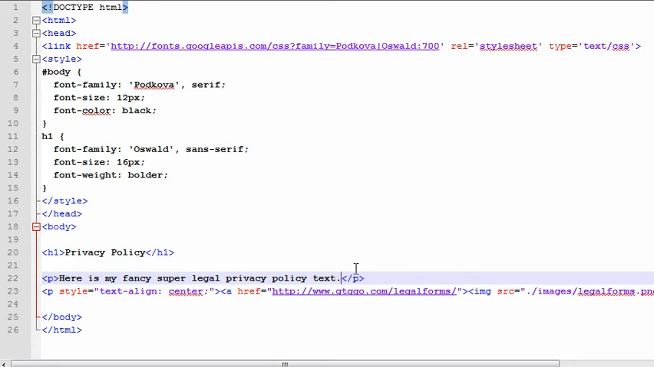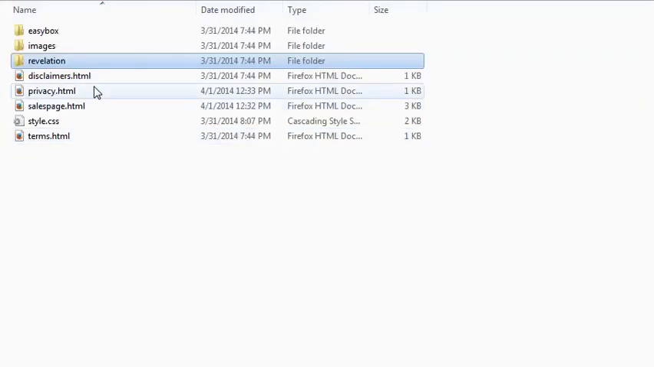Just open it with this tag and close it with this tag. And you can add as much content as you want there. We'll save that. Do the same thing for the disclaimers, the same thing for the terms of use. Just update those files with whatever content you have.